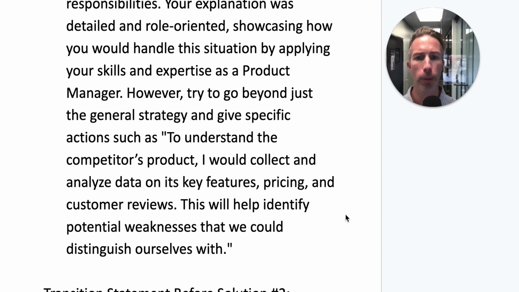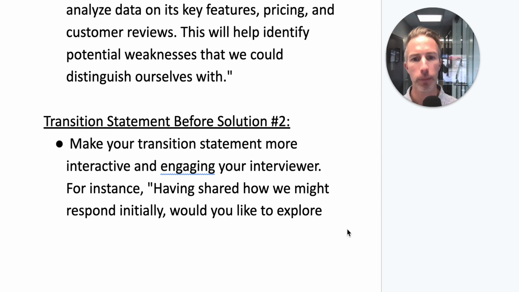However, try to go beyond the general strategy and give specific actions, such as to understand the competitor's product, I would collect and analyze data on its features, pricing, and customer reviews. This will help identify potential weaknesses that we could distinguish ourselves with. Okay, yeah, it was a little bit more on the generic side, and we want to niche down to, well, what is that product offering and how are we competing with that specific product offering instead of something generic?